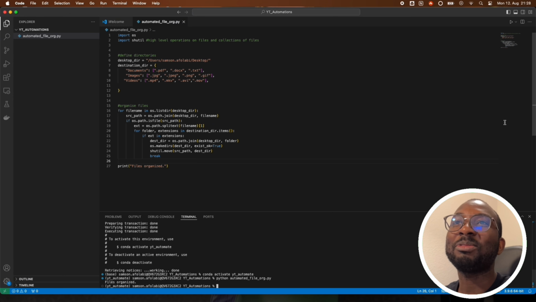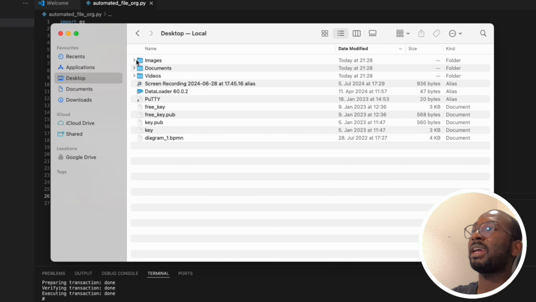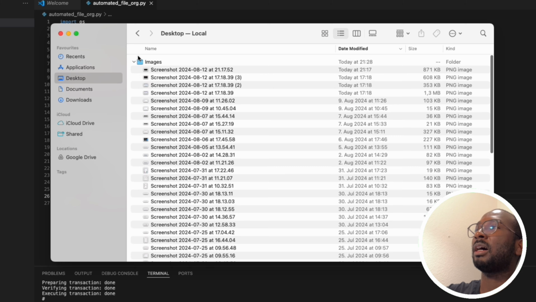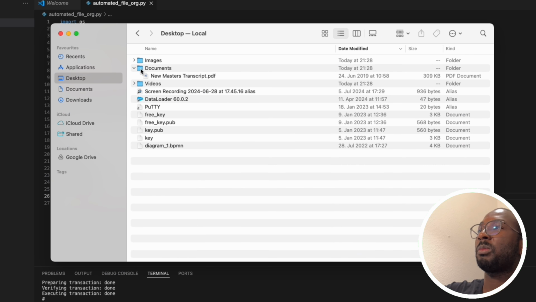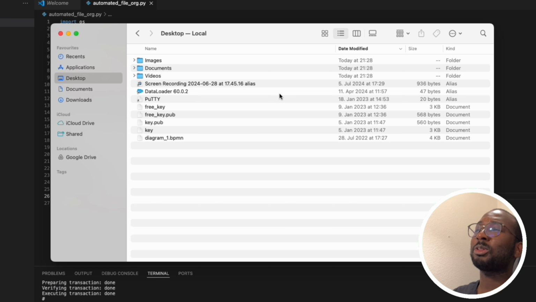Perfect. Everything works seamlessly. So this is now how my desktop folder looks. You can see now I have all my images in my image folder, and I have my documents in my documents folder, and videos in my videos folder as well. So my desktop looks a lot cleaner, thanks to a very short Python automation script that I just wrote. Now let us move on.